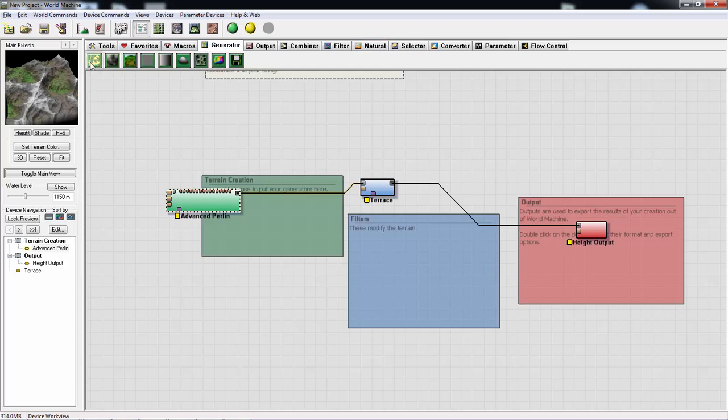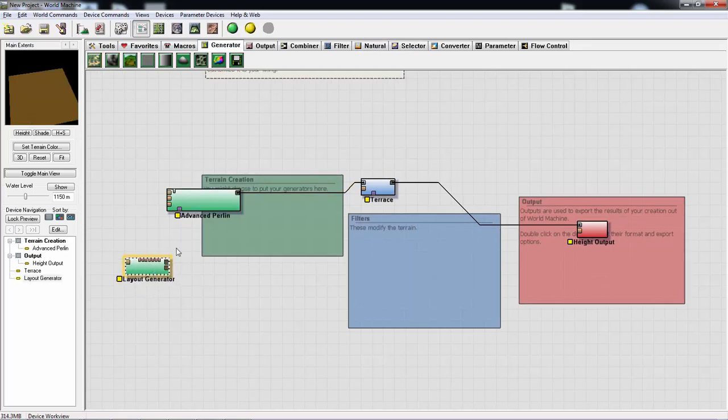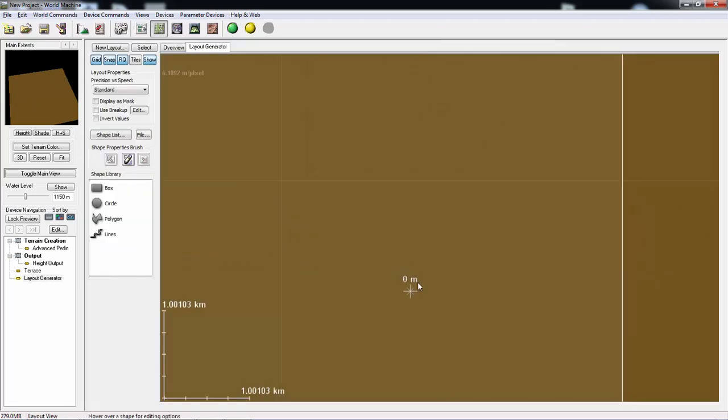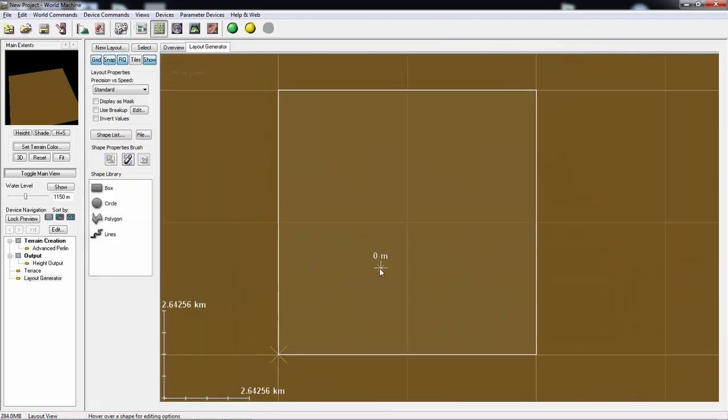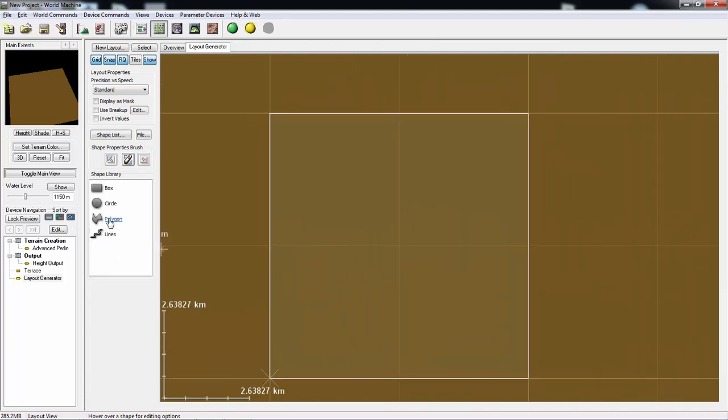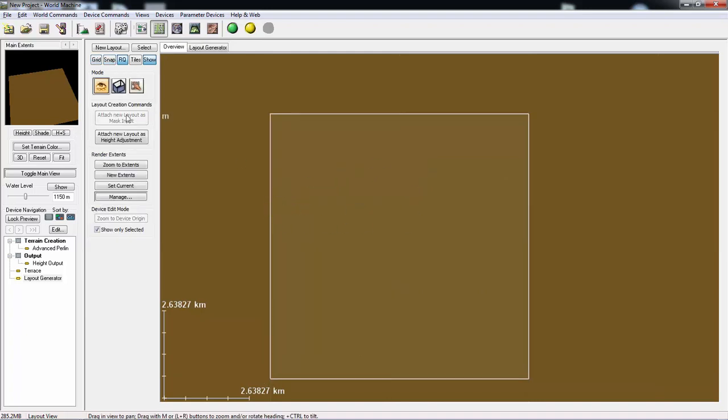First thing I'm going to do is click on this layout generator node here and drop that in. Okay, this layout generator, as you can see, has nothing in it. So let's double click in it and see what it brings up. I'm going to use my middle mouse button to zoom out. My right mouse button will allow me to pan. And if I click on polygon and click with the left mouse button, I can draw out a polygon. Right now I'm just clicking points. It didn't do anything because I have to hold them down when I do that.